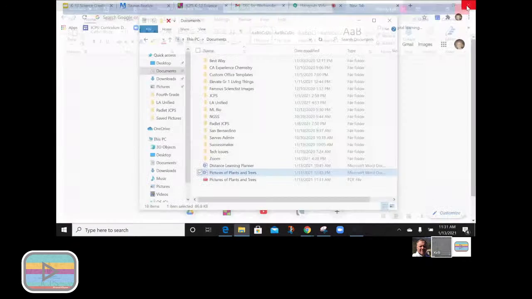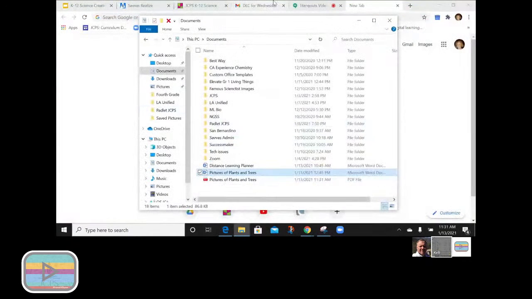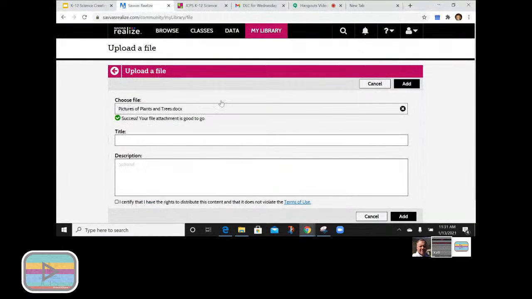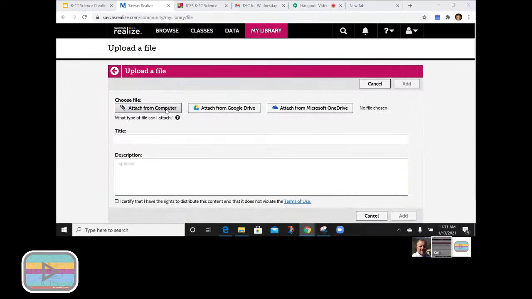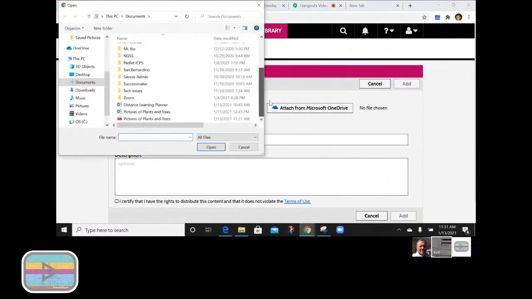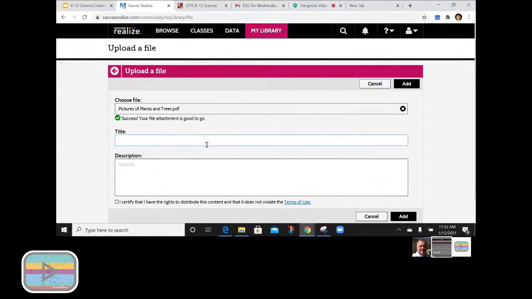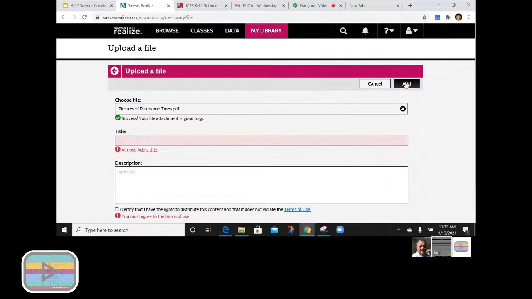So now when I do this, I should have 2 of them. So if I go back then to my platform, I should be able to attach from computer. Now I can choose my PDF, and that one's going to work better for the kids. And I can add that one. Oh, title.